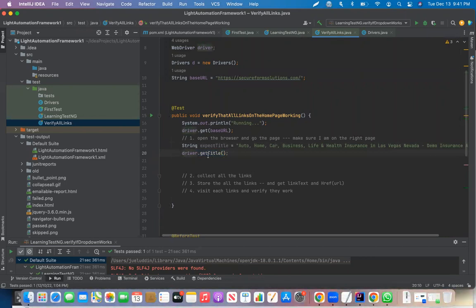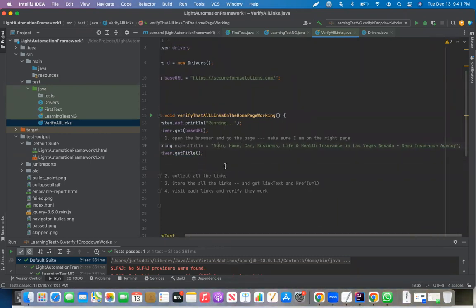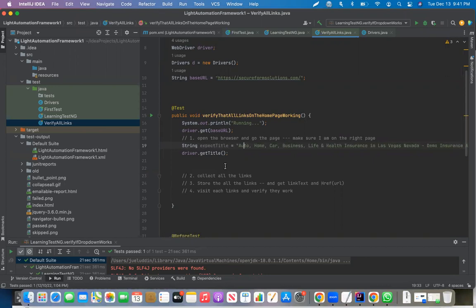We're telling the driver to get the other one for us at the time of running, so it will get it at runtime. Let's say the day you wrote your test, the title was this, but then a new developer joined the team and messed up the whole application, and then you're running your test. The expected title still remains the same, but when you tell the driver to get the title, it will get the actual title of the page, right?